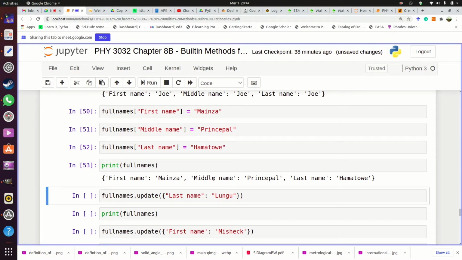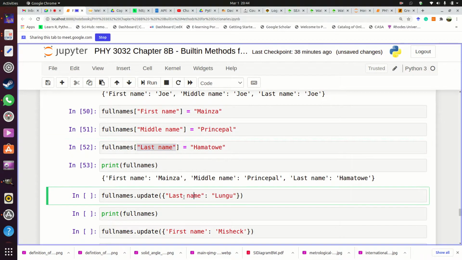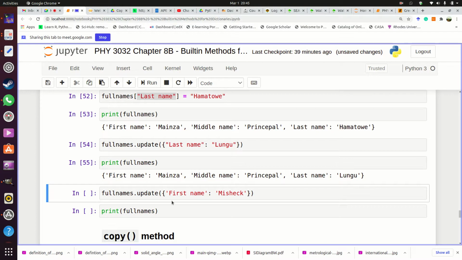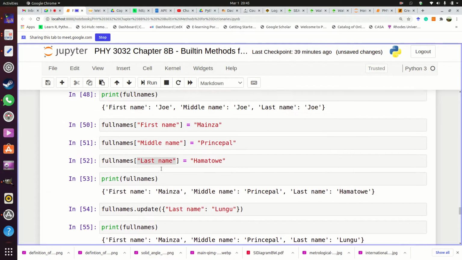First name is now UNZA, middle name, you remember it's a dictionary, so you can access individual keys and values using a key, then you assign it a new value. Then the last name, I can update the last name to Longo. Then the full name: UNZA, middle name that, last name Longo. First name I change it, and now it becomes Mishak, principal, Longo. So you can do stuff like this. Are we clear?